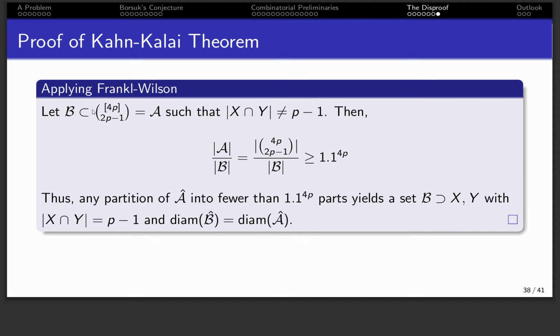So we choose a family such that the intersection size p minus 1 is avoided. Then the cardinality of A divided by the cardinality of B, by our corollary, is larger or equal to 1.1 to the 4p.